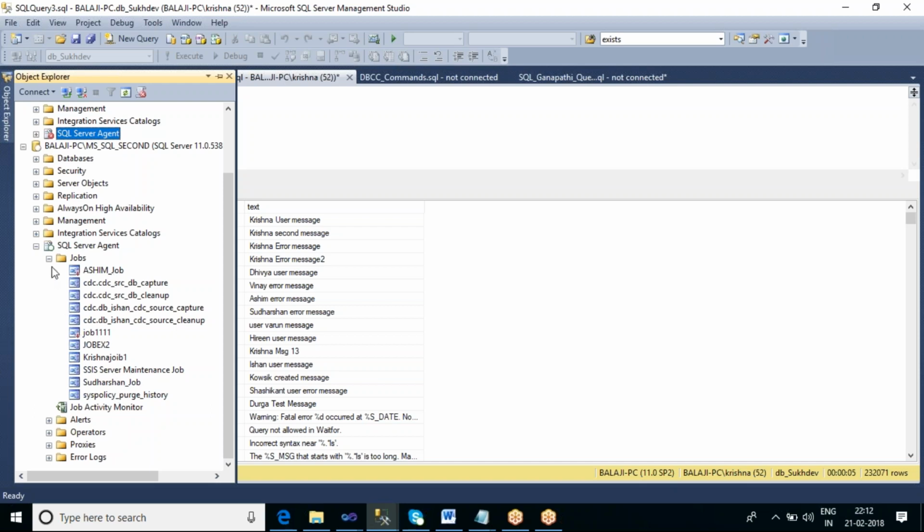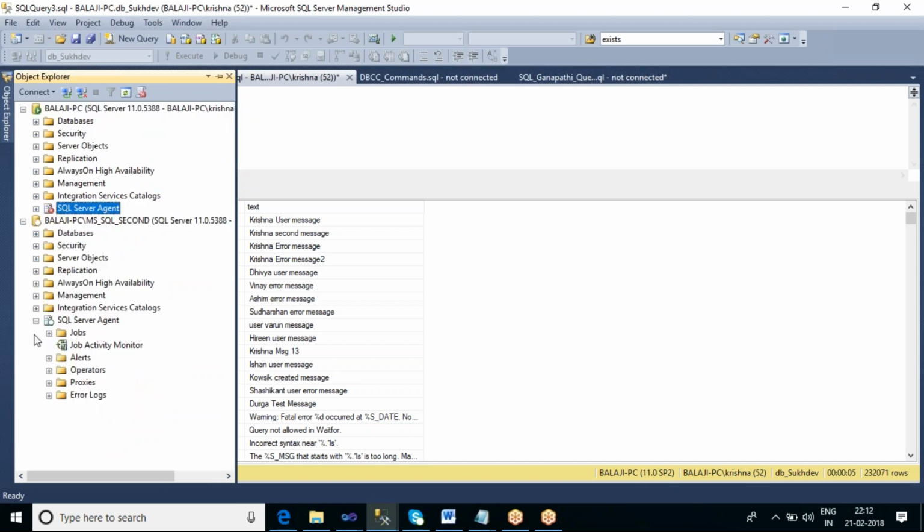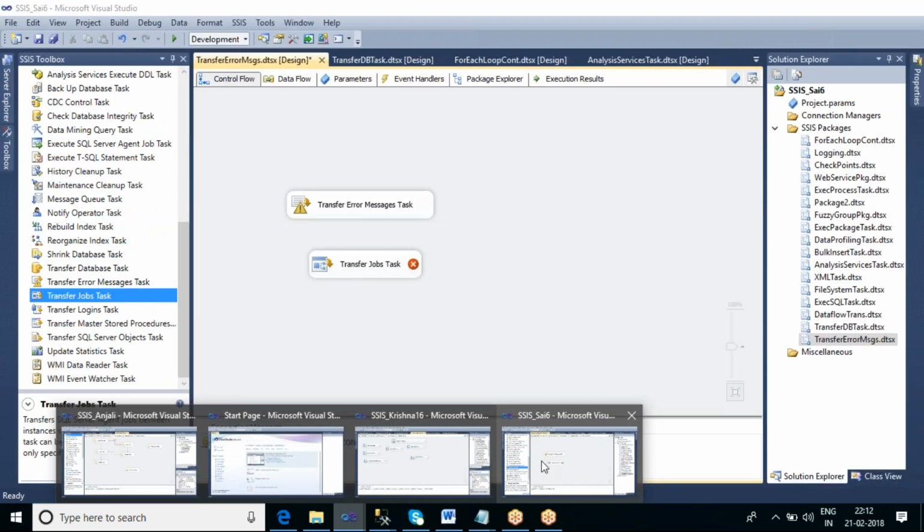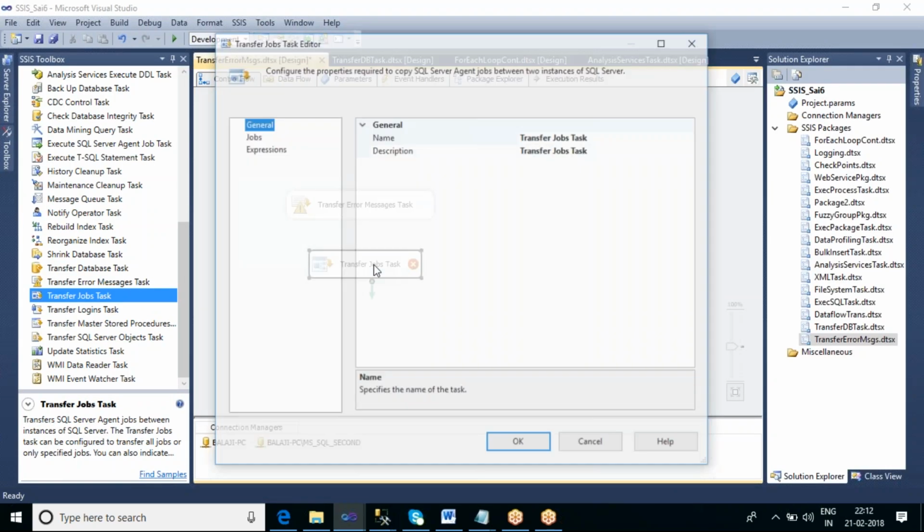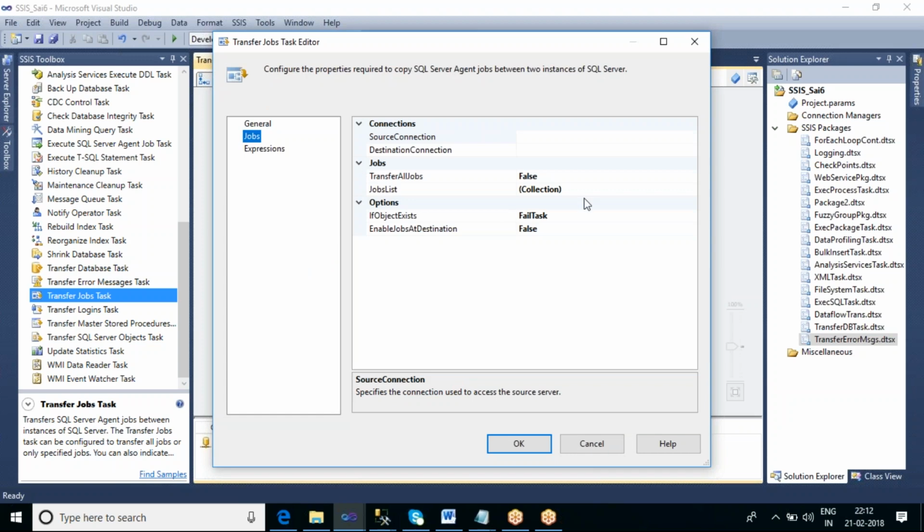So how do we transfer the jobs from server A to server B? In order to transfer the job, the same way we did for the error message transfer, we can transfer the jobs also. So let us select the source connection and destination connection, server A and server B. Transfer all the jobs? No, I don't want to transfer all the jobs.